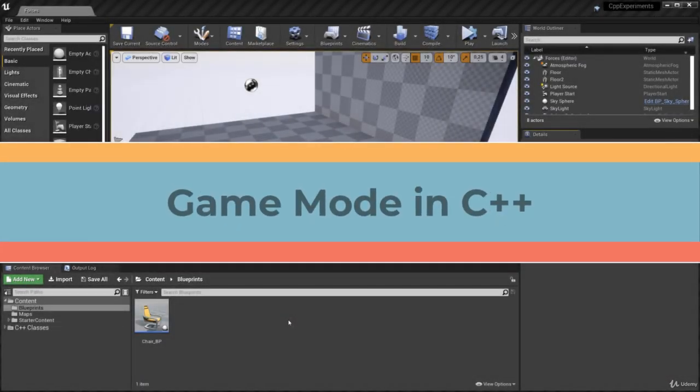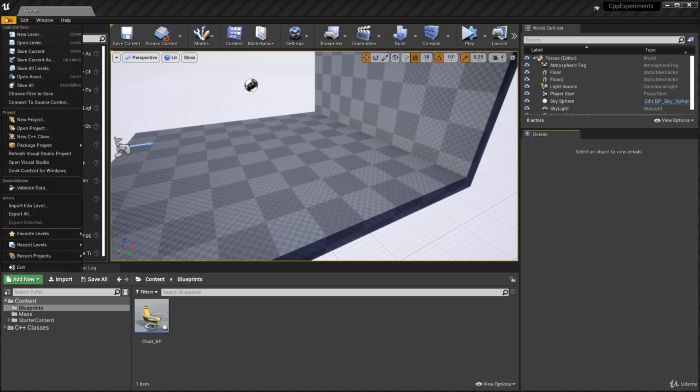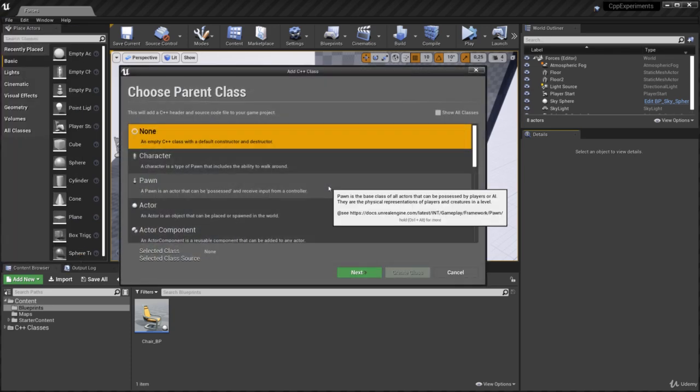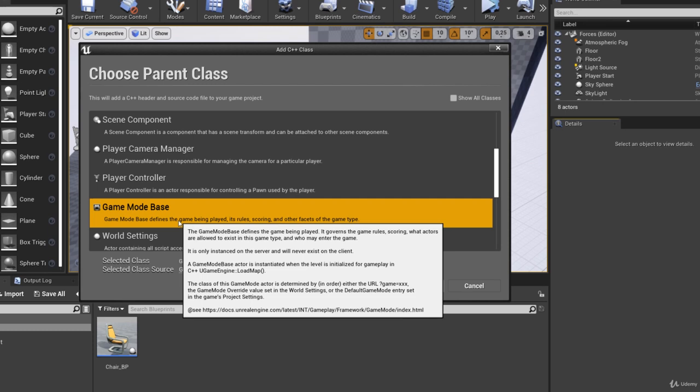Okay, in this video I'm going to show you how to create a game mode. In the previous video we talked about level script actors, and we're going to do that same spawning, but instead do it in the game mode. So go to File, New C++ class, and I'll select this game mode base.